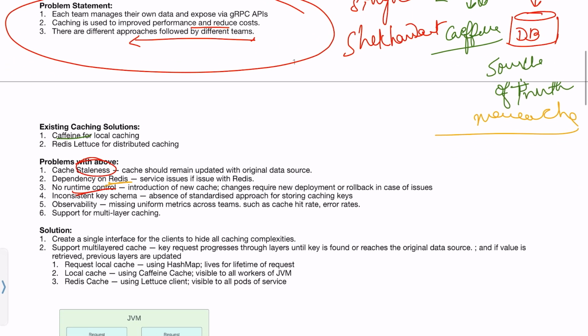Inconsistent key schema. There are multiple teams which use it, so there is no consistency in how the keys are created. When I say cache, it is basically your key value pair. You try to access a key and it gives you the value for that particular key. So there is inconsistency in how different teams are using it.